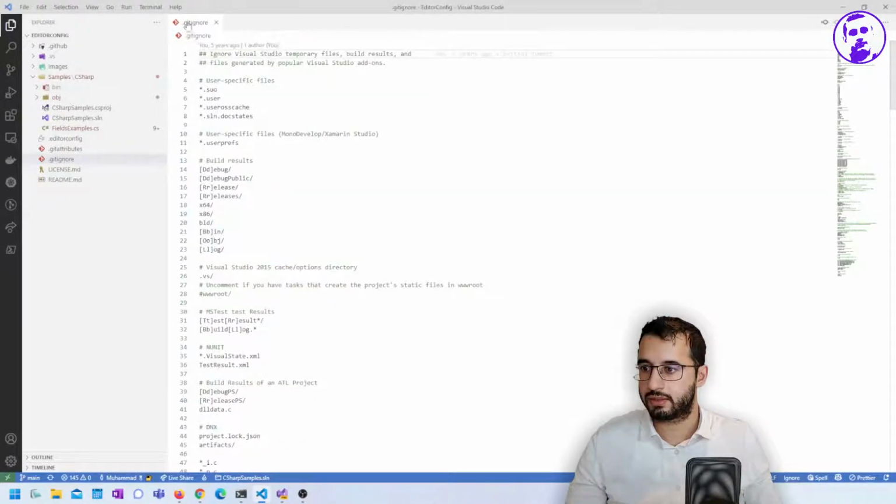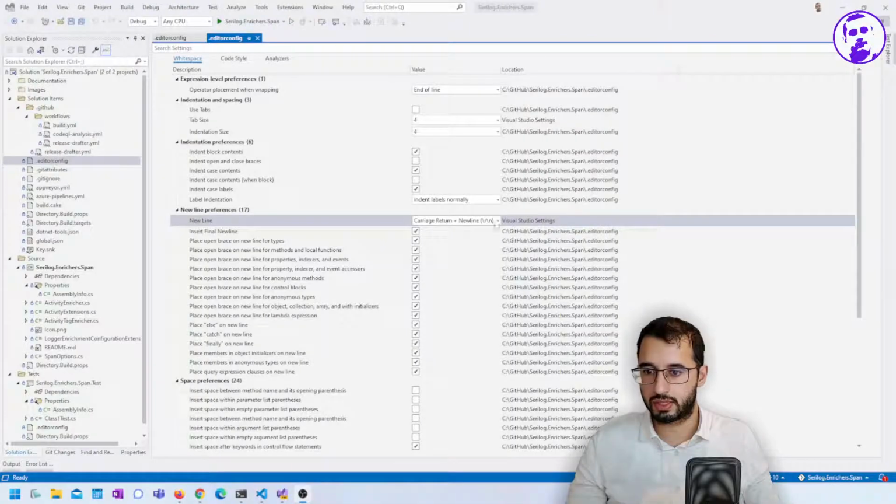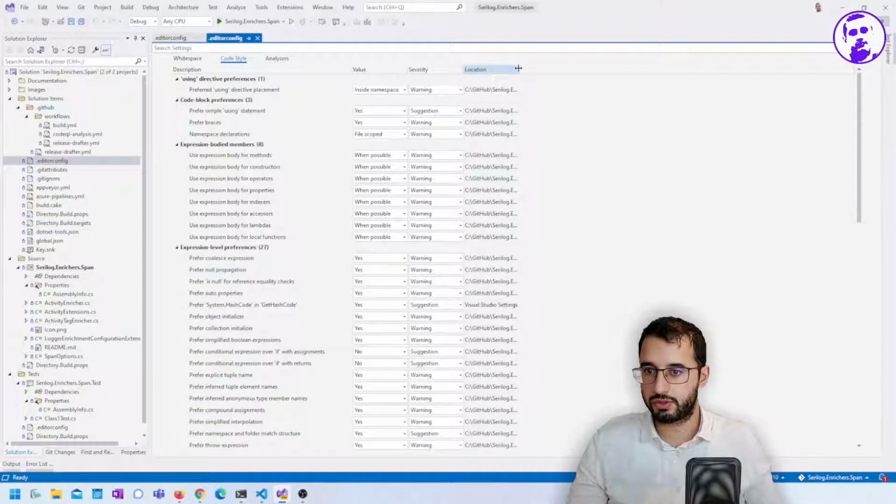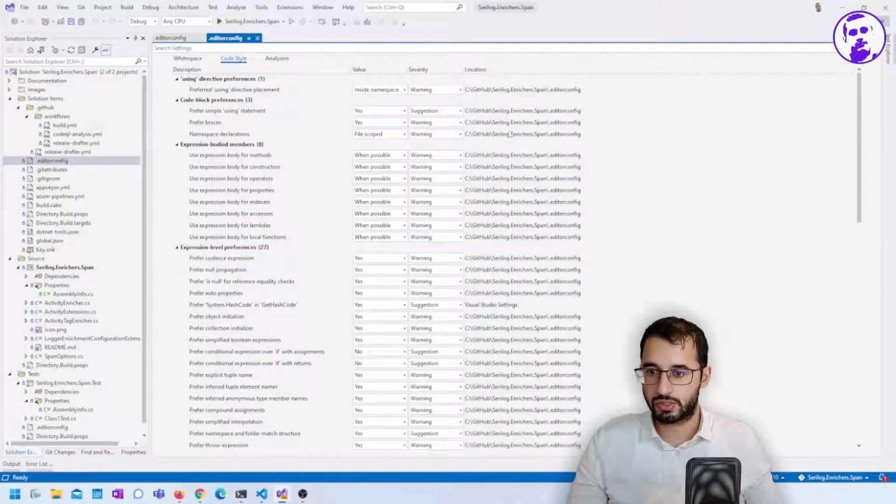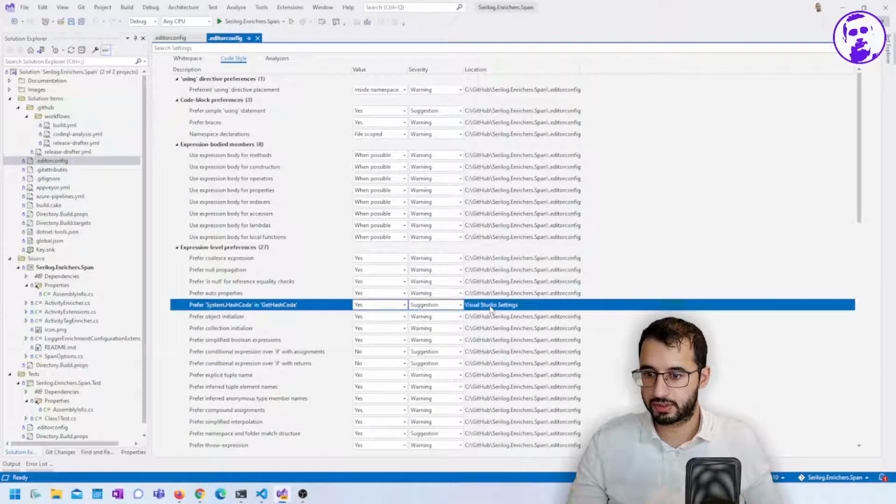Okay, let's dig into the editor config file again. Let's switch to code style. So there's a few new code style settings that I noticed. There's one here, prefer system.hashcode in get hashcode. So it looks like this is currently set to a suggestion.